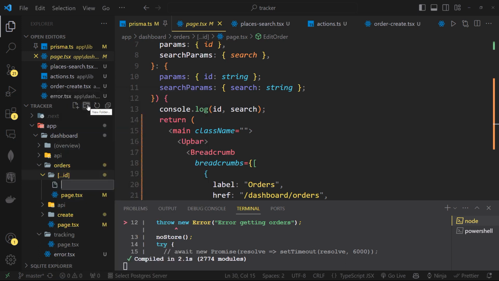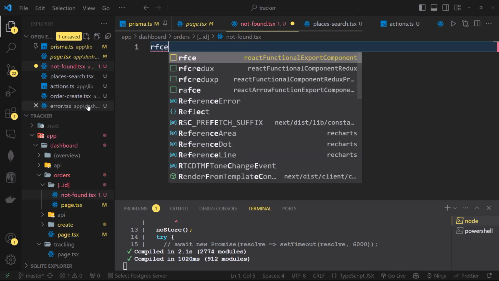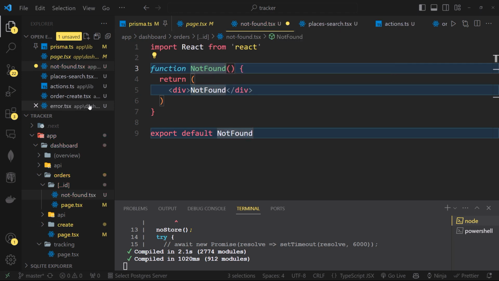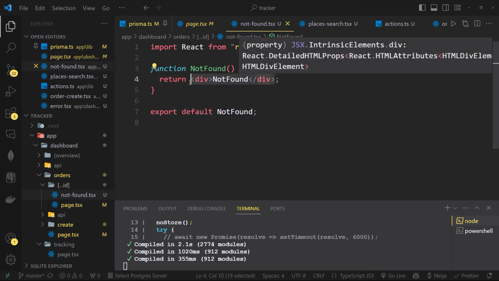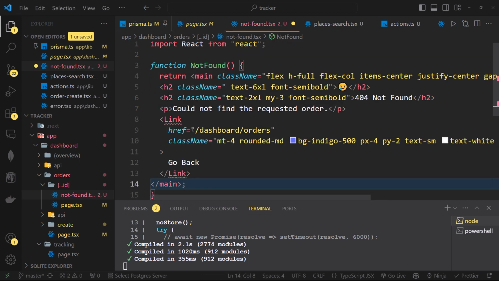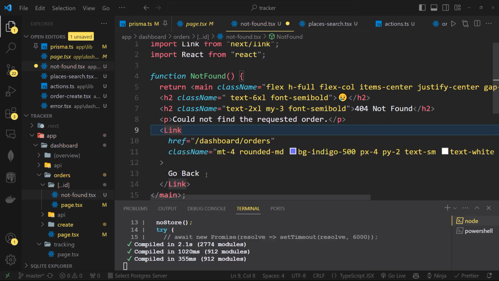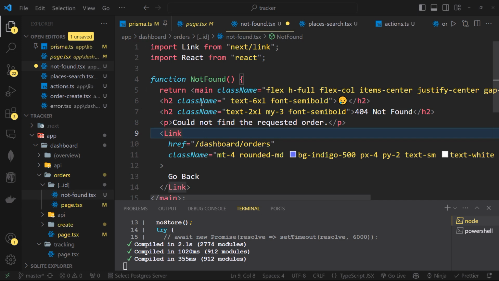So here I'll just say not-found.tsx. Here I'm just going to return all of this. We need to bring in this Link from next/link. Okay, cannot find the requested order. We have this not found like this. So this is how this not found page is going to look.